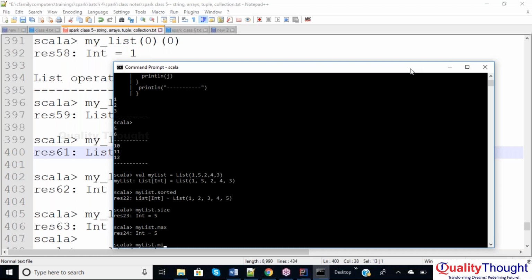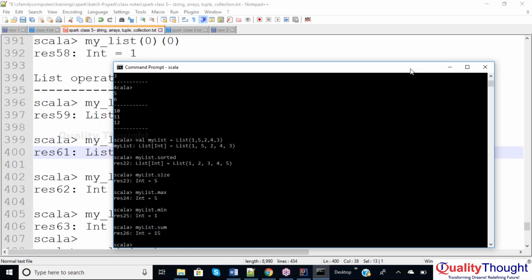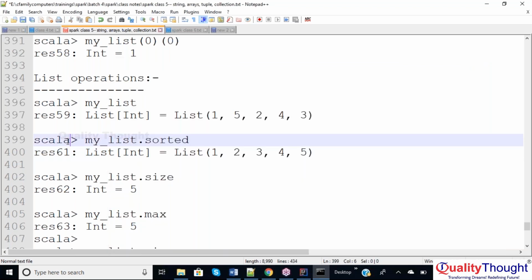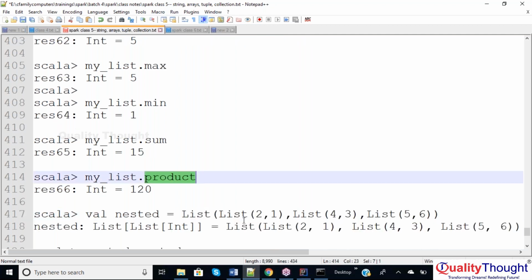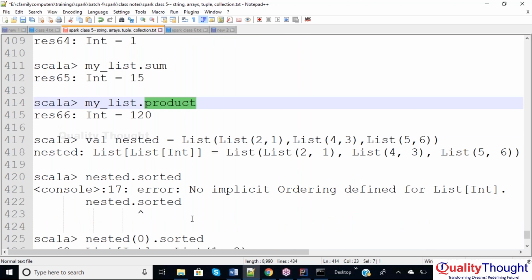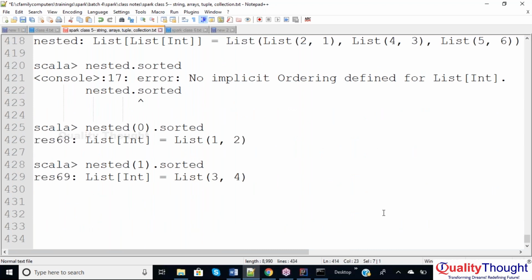There is one more method, the min method. It returns the minimum value. And let's try to perform sum. So it is performing the sum of all elements from the list. So these are different methods present in the list interface. One more, product, is there. Product means multiplying all the elements. Internally it will multiply all the elements and return the value. So these are some important methods present in the list class.